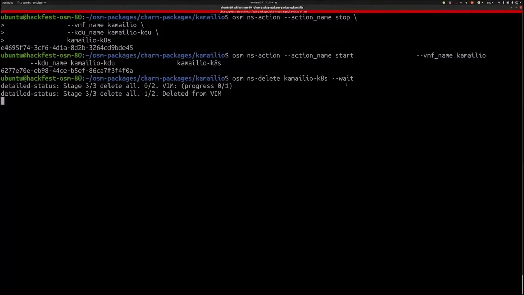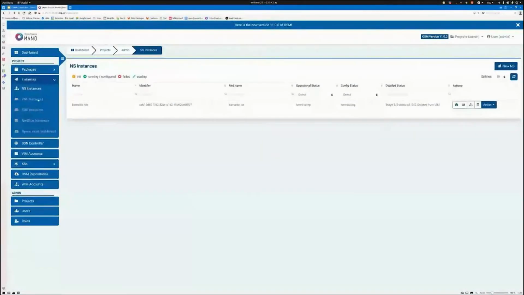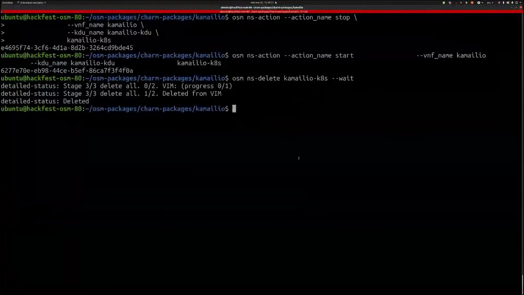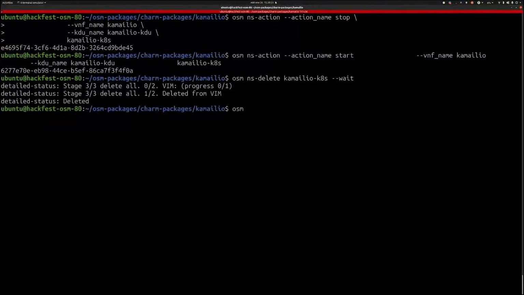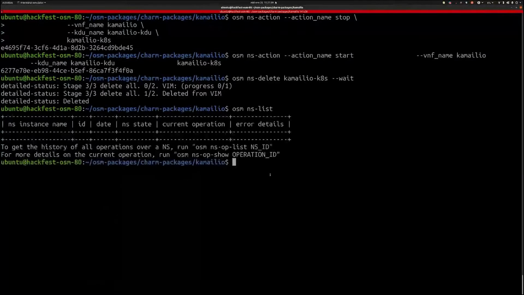A cool thing about the wait command is that it shows the process of the deletion. So it gives you feedback about how the deletion process is going. And we can see also the same status here in the UI. Okay, so now it's deleted. If we do ns list, then we see there are no instances, and let's remove the packages.